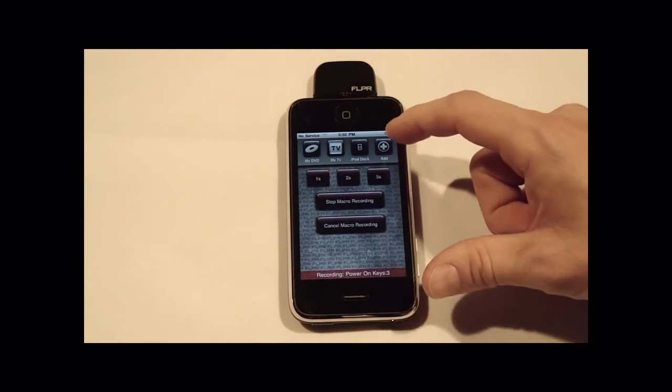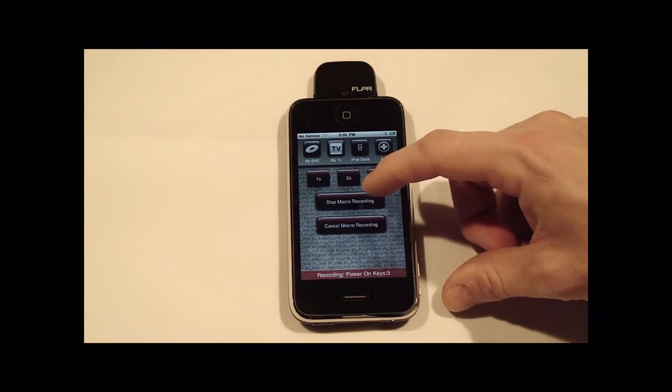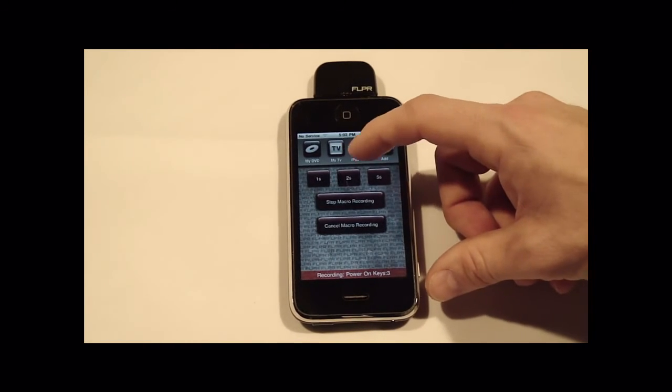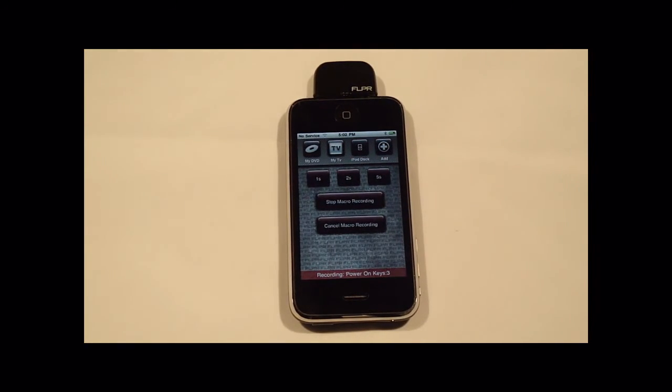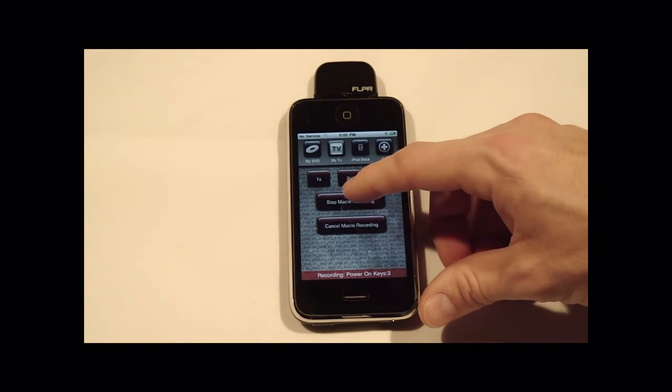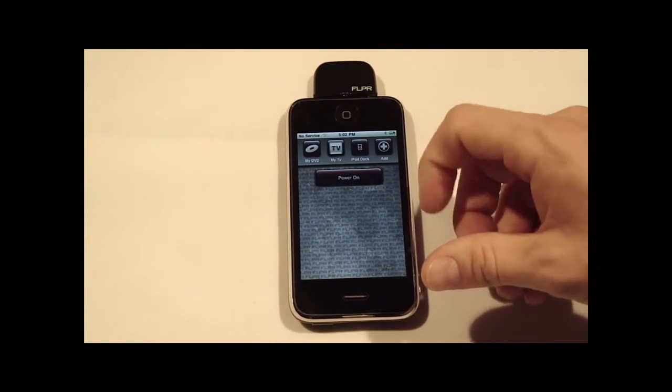We'll go in. Now here you see you can actually stop the macro recording or cancel it. You also see three keys here for if you care to do a delay. This will just insert a 1 second, 2 second, or 5 second delay if you have a source that needs a little bit of time to power on. So when we press the stop recording, it will actually save your key, and there's our macro.